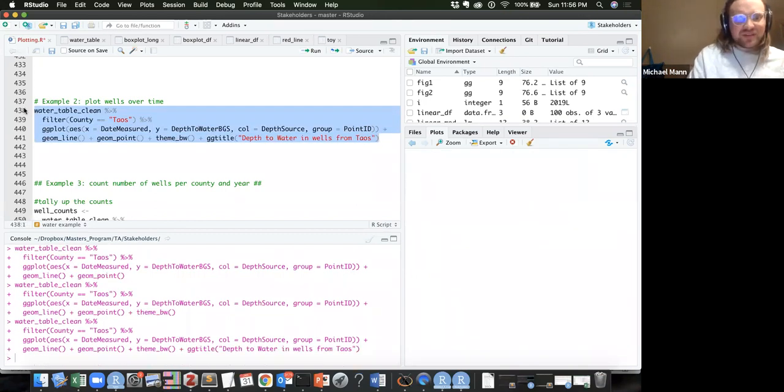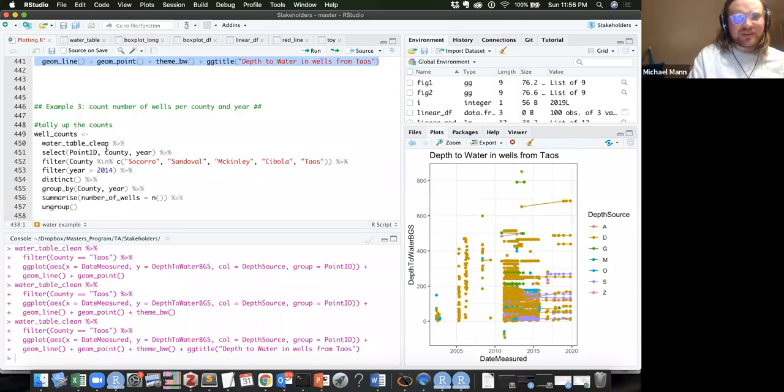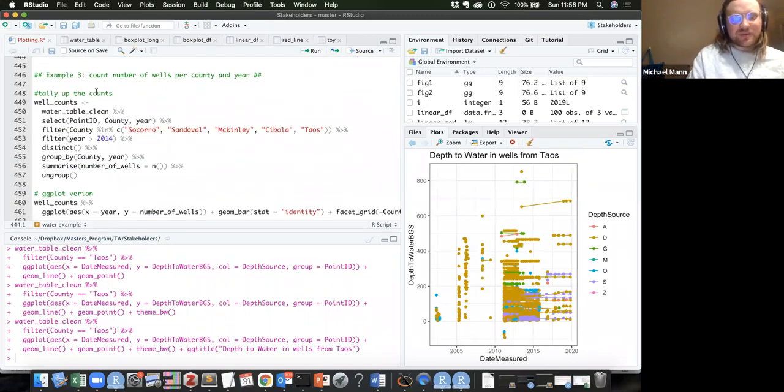Another thing you'll notice too is that ggplot's much slower than base R in creating figures. So there is some cost when you have a lot of data, but you can just wait a minute or two and it'll pop up.